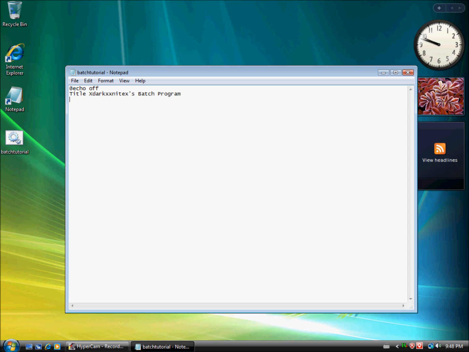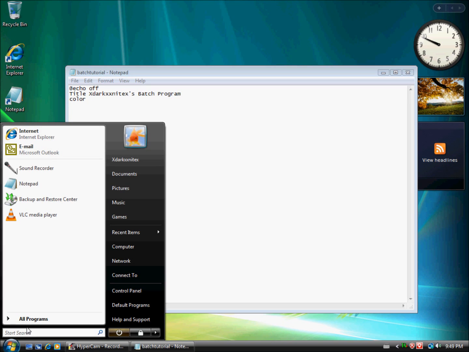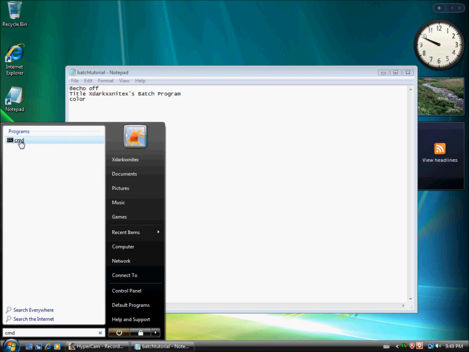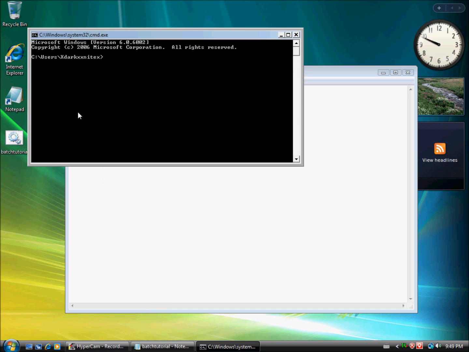And we'll make it look fancy by adding a colored background. So color, make sure it's O-R, not O-U-R. And if you don't know the color codes, if you're just starting, I wouldn't expect you to. So, open up your start menu. Now, in your search bar or run, whatever, just type in CMD.